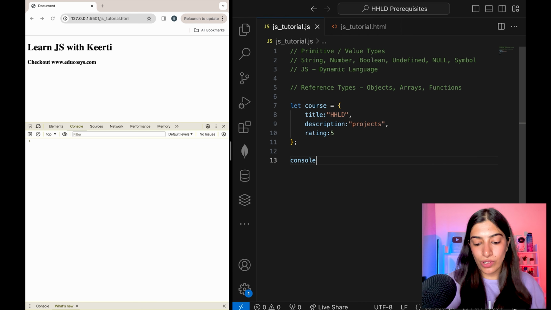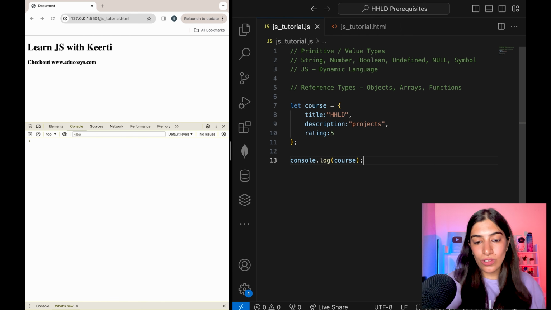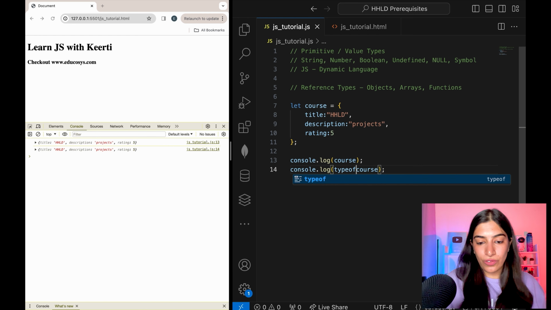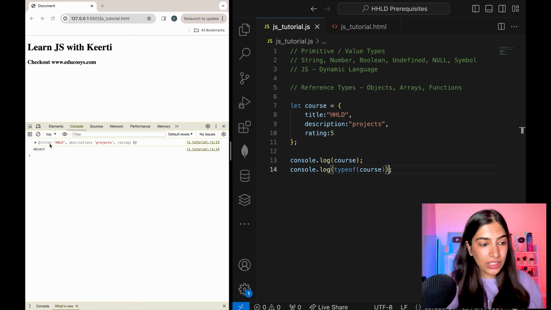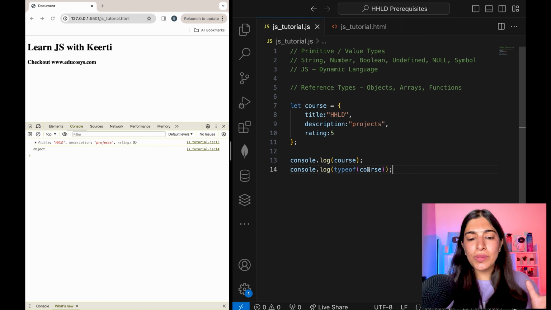And you can also log it. So if I want console.log, I can log the entire course also. And what do you think is going to be the type of the course? So suppose I log typeof course. What do you think will be the type now? Let's see. So here you can see I actually logged the entire course. Here you can see title, description, projects, and the type is object. So now you must be thinking, Keerti, you're accessing the entire course. What if I want to access just the title? How am I going to do that?